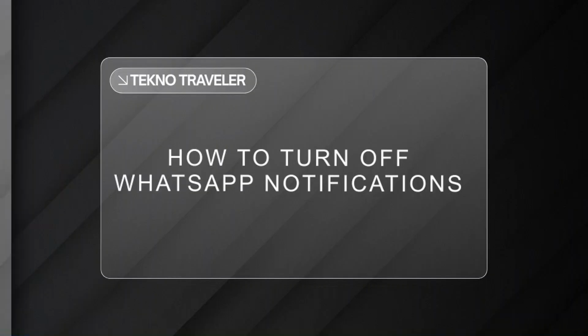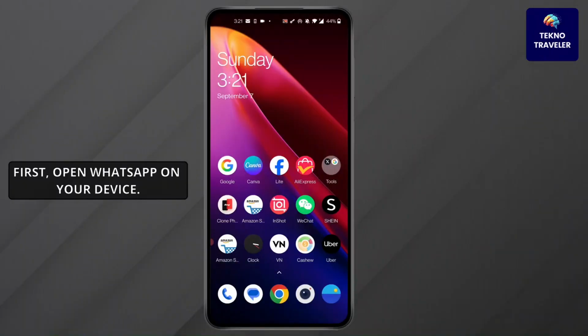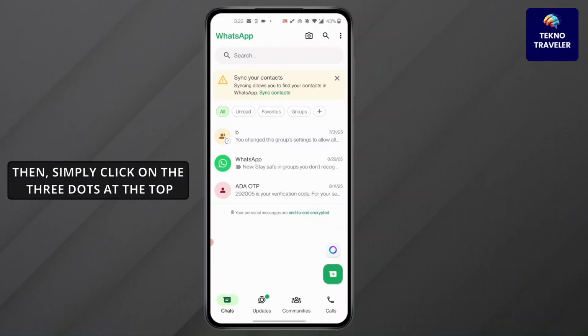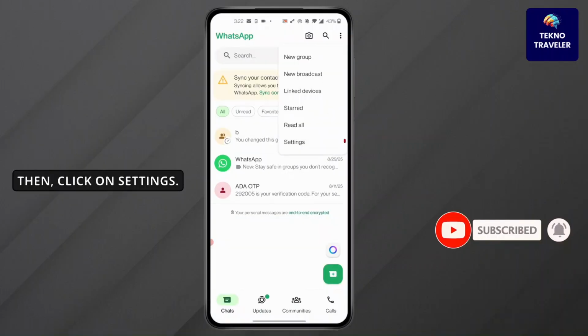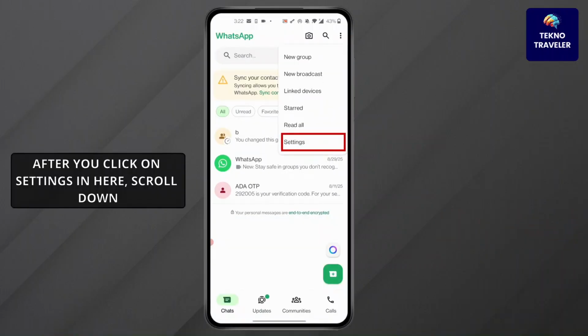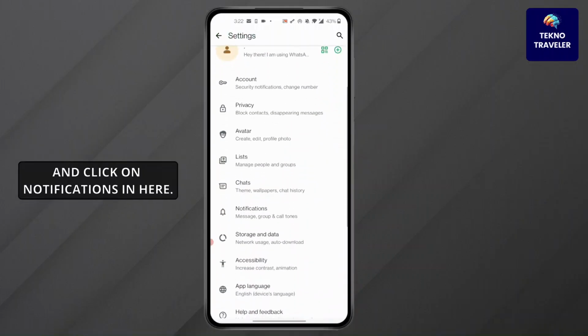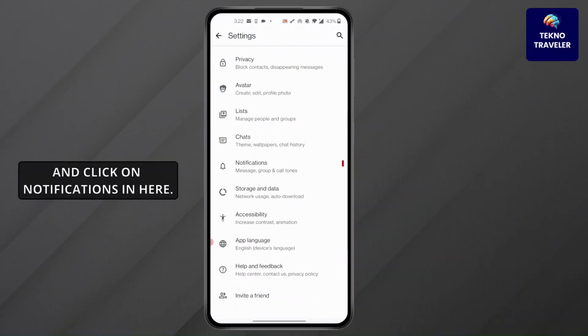Let's jump right in. First, open WhatsApp on your device. Then, simply click on the three dots at the top right corner of your screen. Then, click on Settings. After you click on Settings in here, scroll down and click on Notifications in here.